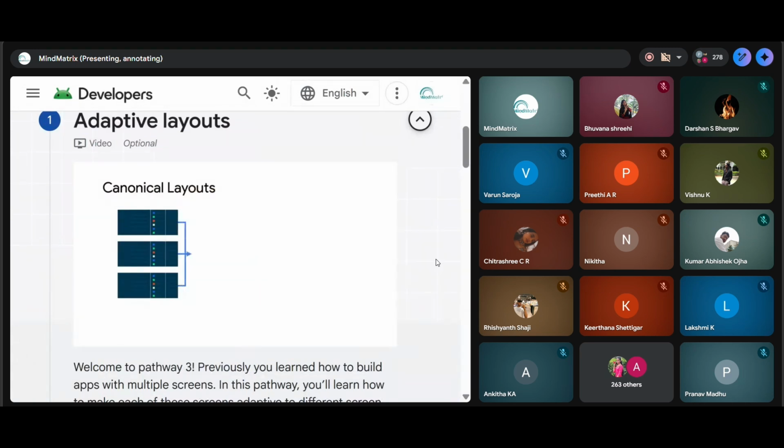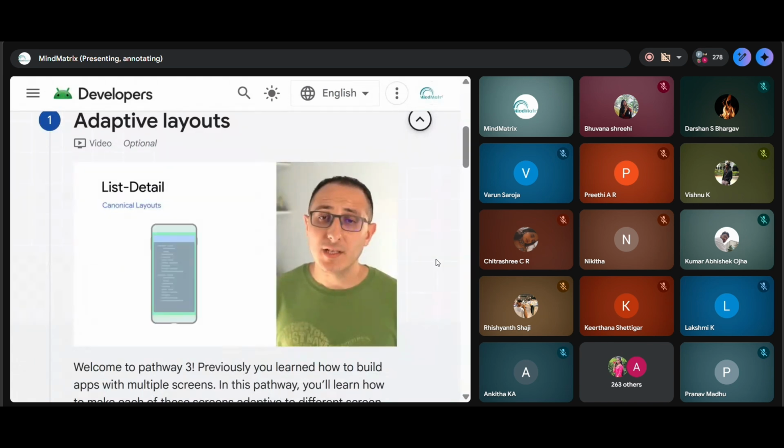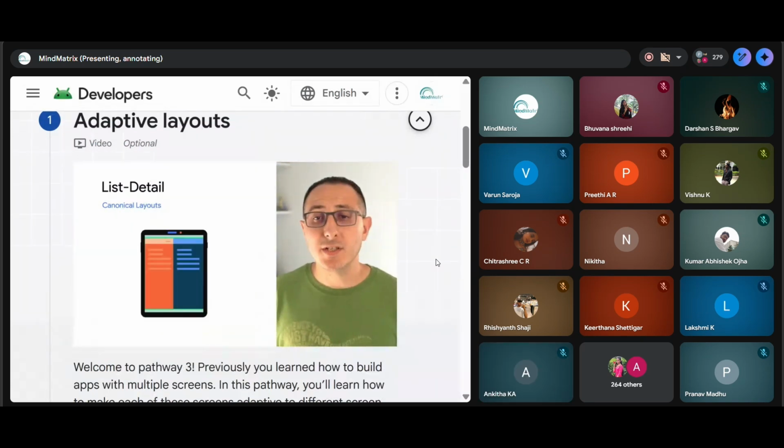There are currently three common patterns for information design for large screens, namely canonical layouts. 1. If your app has a list of items that brings on a detail when you are on a phone, the content can be arranged in two panes for larger screens. This form of interaction is known as list detail layout.